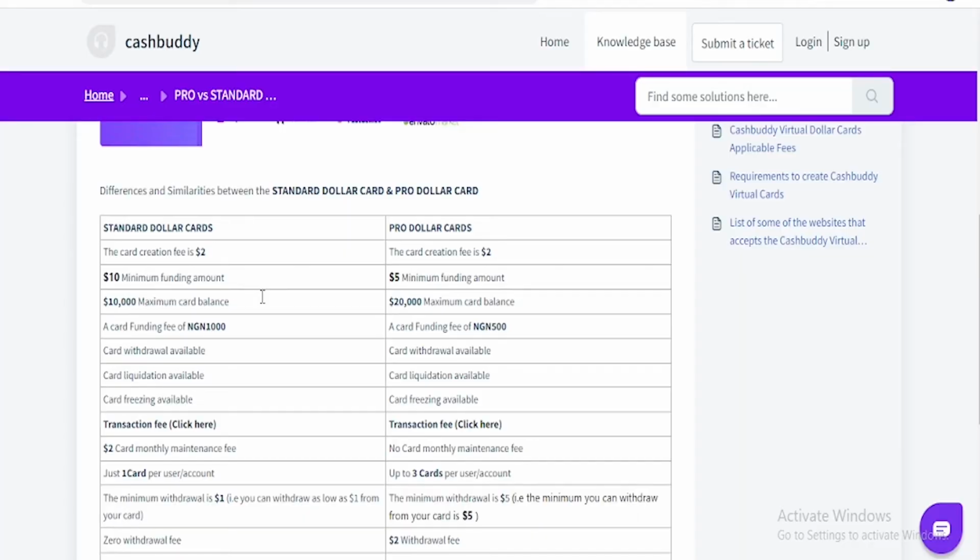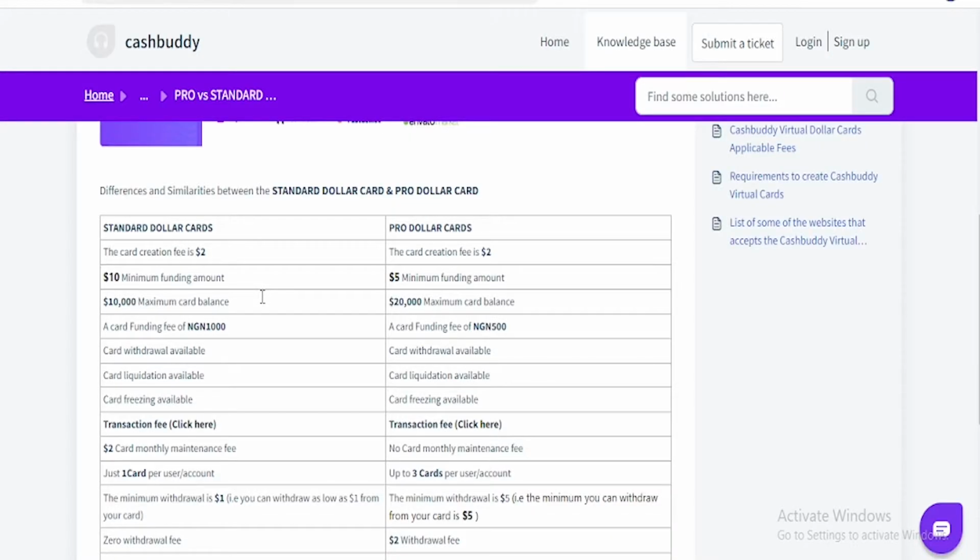Now the limit for the standard card is $10,000. That's the highest limit you can transfer out of your dollar card with the Cashbuddy US dollar card. But with the pro card, you can actually transfer as high as 20,000 naira. Also on the card, you have a card funding fee, which is just 1,000 naira, and for the pro card it is 5,000 naira. For card monthly maintenance, for the standard card it is $2, but for the pro card it doesn't have a monthly transaction fee.